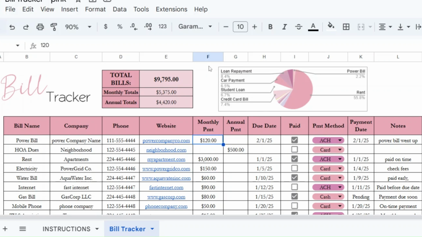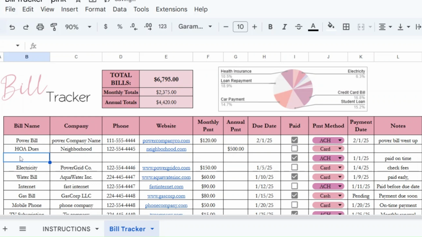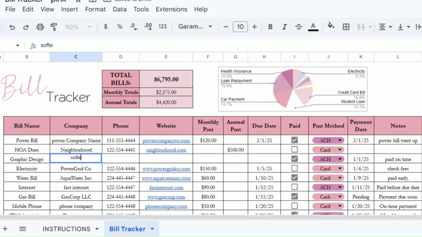So if you pay your bill monthly, everything is going to be on this column. If you only pay it, say, annually, so some of my subscriptions, it's cheaper to pay annually. So if we did a subscription for graphic design software, and then phone number if possible, and then software.com, whatever, and say we decided we're going to pay it annually, and it's going to be $110 a year versus paying 20 bucks a month, then that is going to go here on the annual payment side.